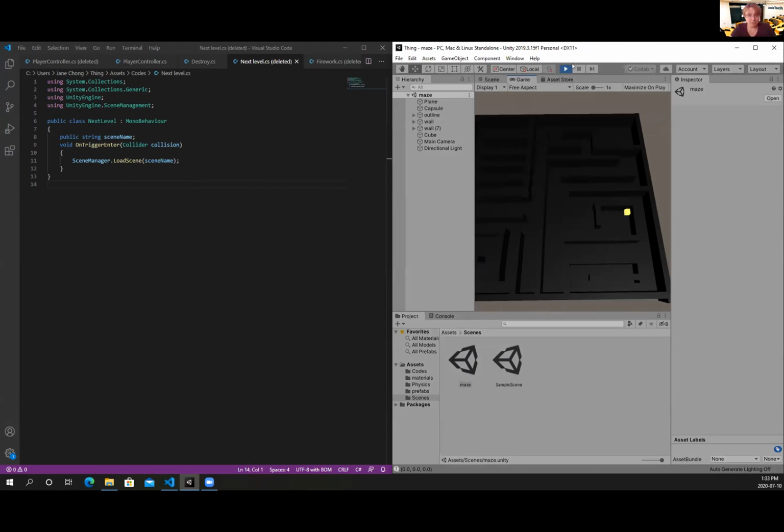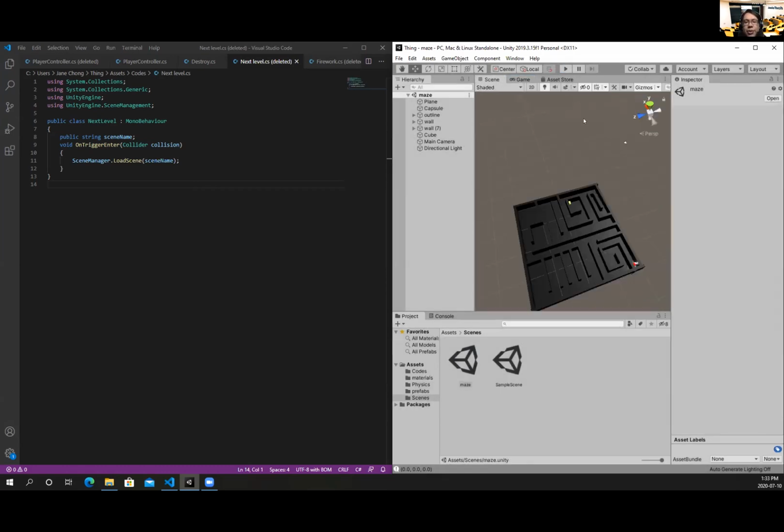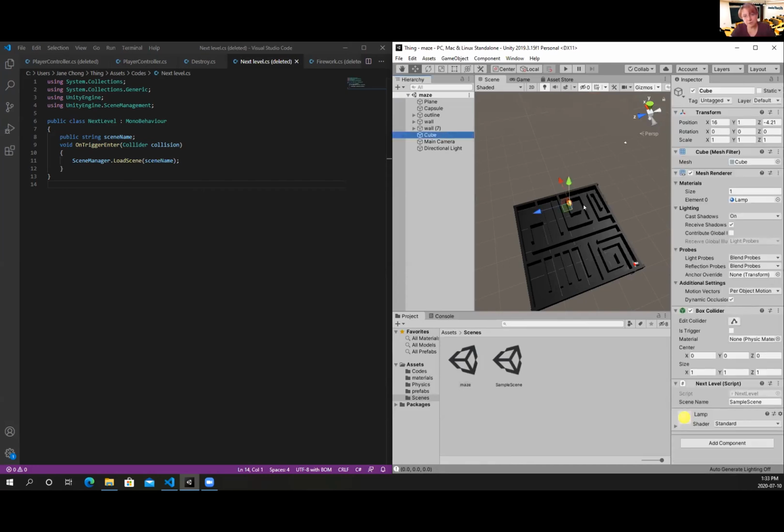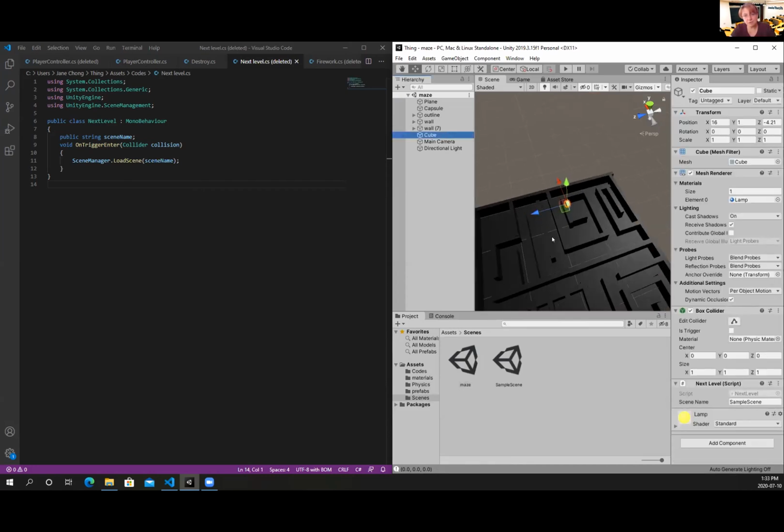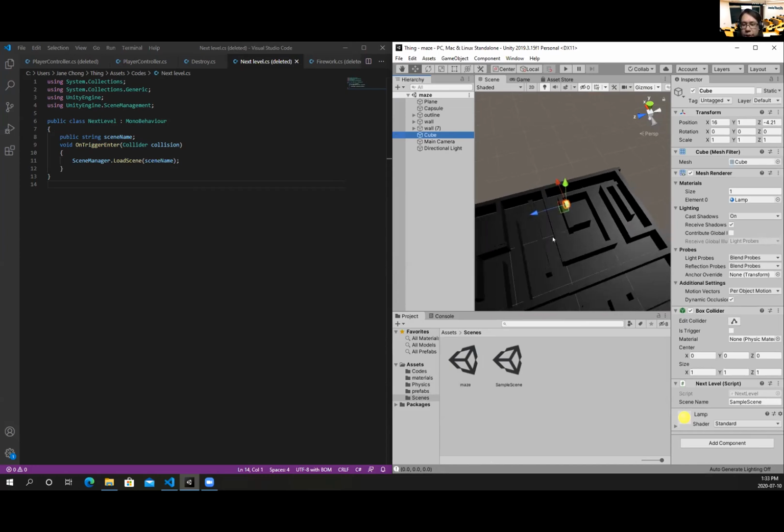Okay, so play, get the player to touch that box. Did we? No, we didn't. Okay, we forgot a step. We have to make the cube a trigger. I think he actually added it to the right one. We just didn't make the cube a trigger.